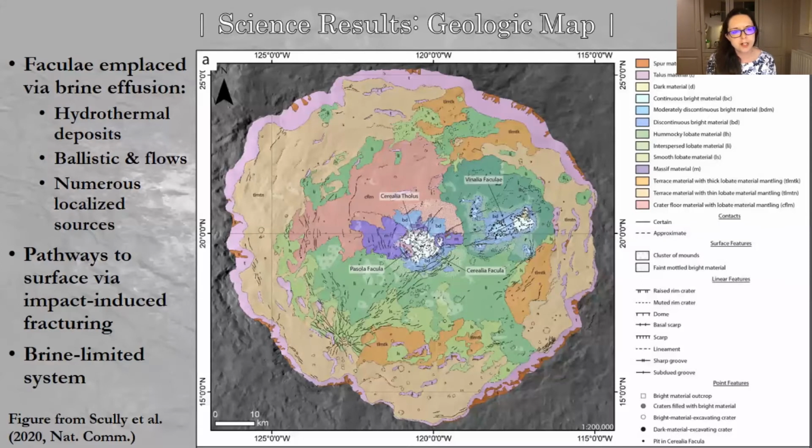This is very similar to how hydrothermal deposits are emplaced in impact craters. We think that they are mostly emplaced ballistically, but perhaps there were some short-lived flows. And rather than there being one centralized source region for these brines, we think that there were numerous localized sources throughout the regions in which they occur.